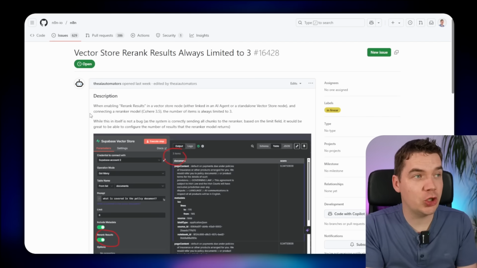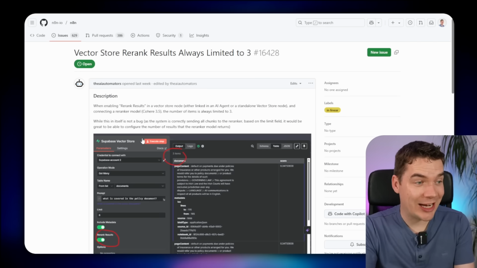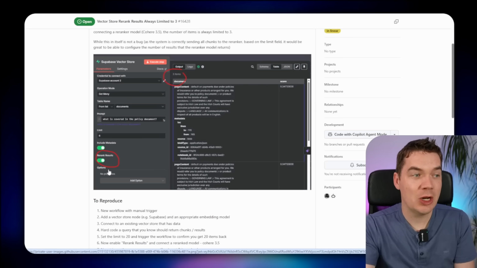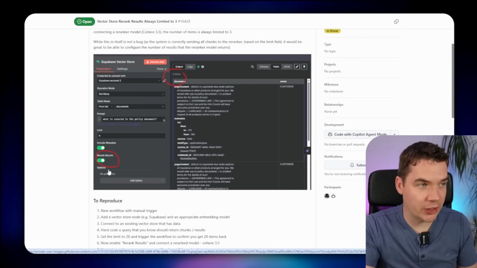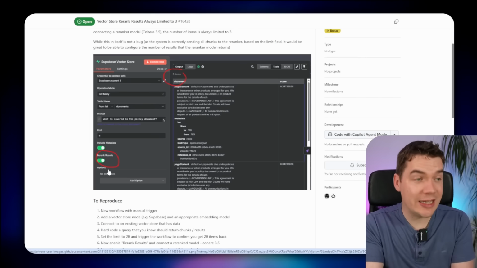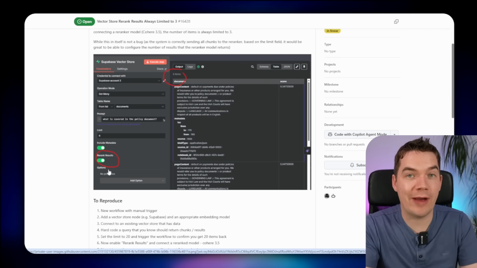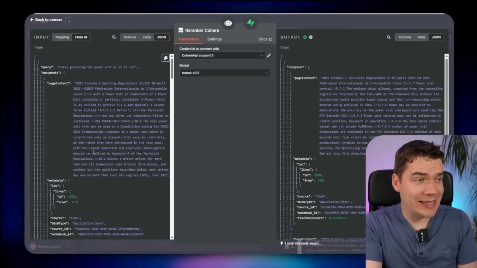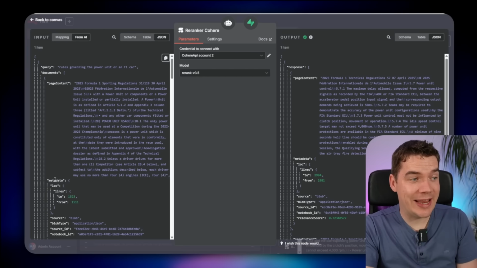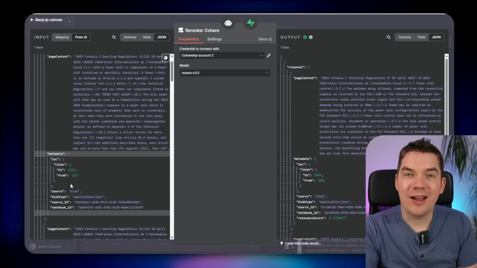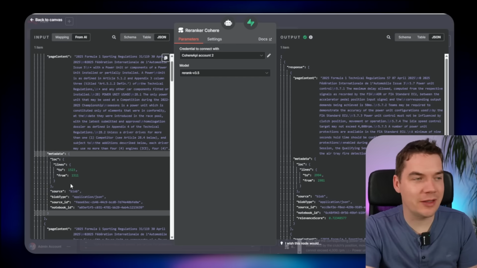I have created an issue on n8n's GitHub project to actually get this rectified so that we can have an additional field where we can override the number of results. And that way we can tweak and play around with what's the most effective number of results to get back from the re-ranker. The other thing I'd like to see is a flag where we can enable or disable the passing of metadata to the Cohere re-ranker. Because if you have a lot of metadata stuffed in there, it's going to throw off the re-ranking completely.